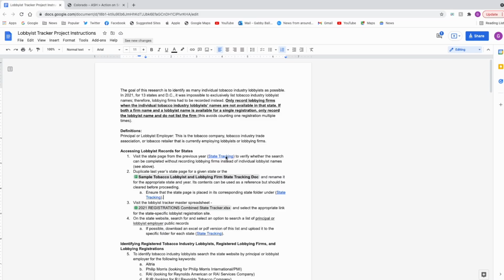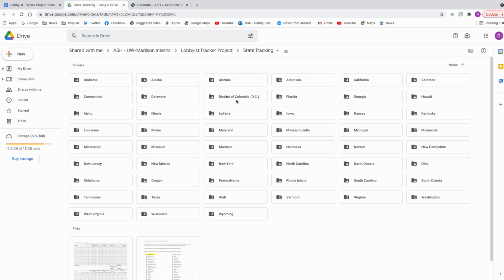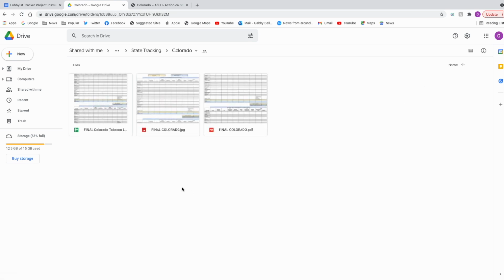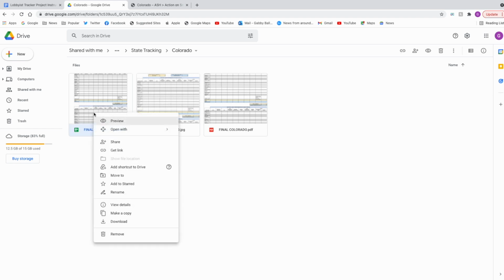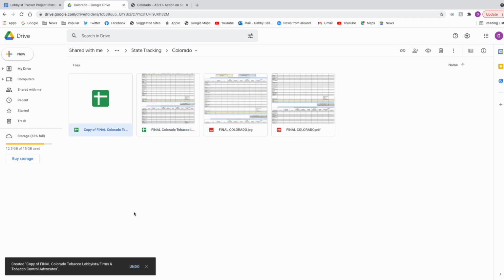You're going to go to state tracking, and this should bring up all of last year's states. We're going to use Colorado as our example today. So you're just going to click the Colorado Google Sheets spreadsheet. You're going to right click, and then you can duplicate or make a copy. And once you get this copy, make sure to rename it.